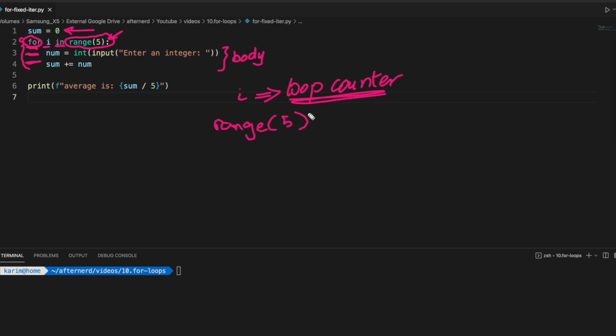I can't properly explain what range is right now because, first of all, I'm assuming you're an absolute beginner and I haven't talked about what functions are yet. Range is actually a function. It's a built-in function in Python, so it comes with Python. We're going to talk later in detail about what functions are, but we haven't talked about them yet.